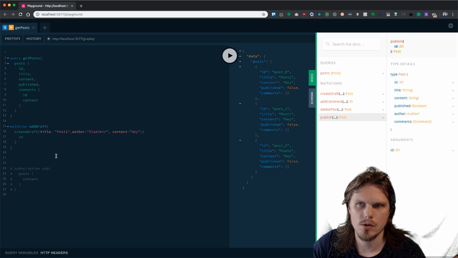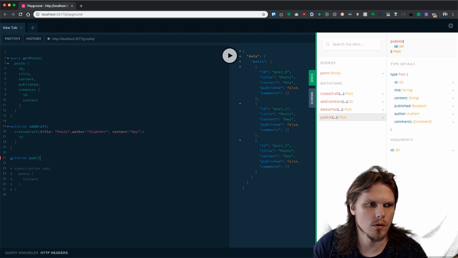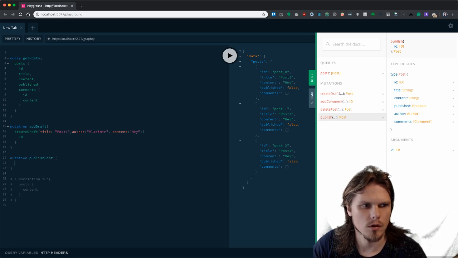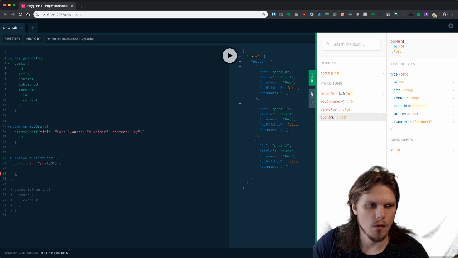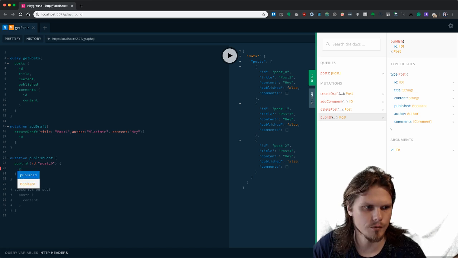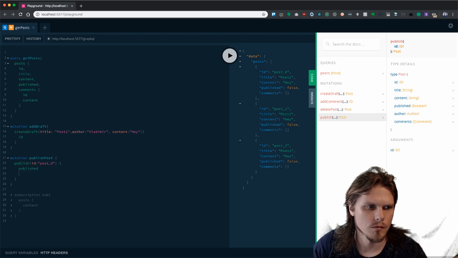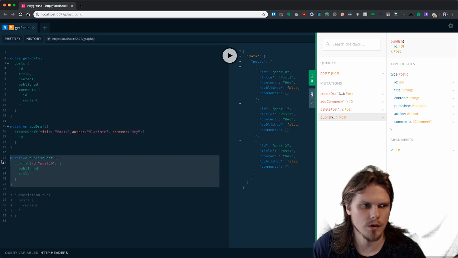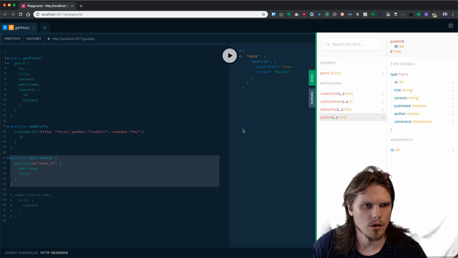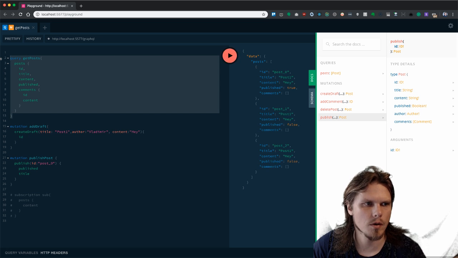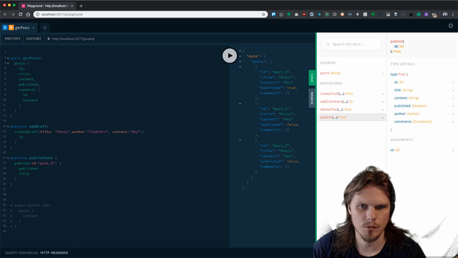I need to pass an ID of a post to publish, so I will call mutation publish post, and I will pass the ID of, let's say, post 0. And it will return ID or published, title, something like that. Okay, cool. This one is published. Now if I run all my posts, one is published, others are still in a draft state.